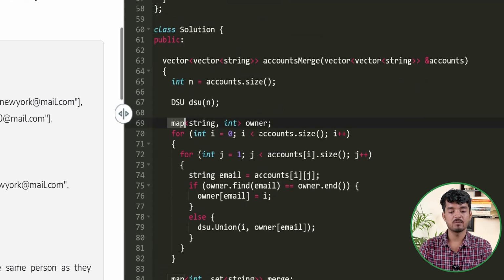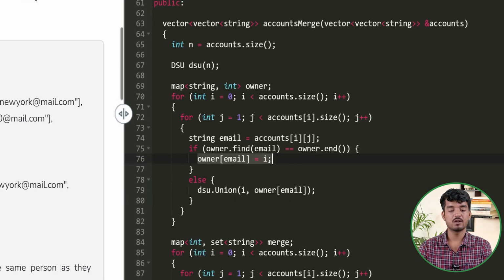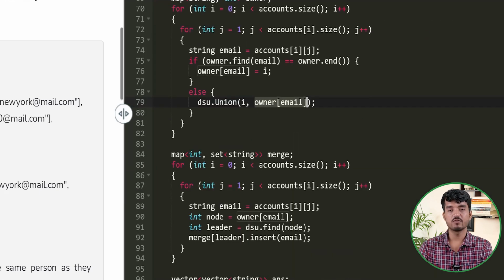And then here I have a map named owner, and for every email I will map the email with some unique integer, and that integer will be an index. Then I'm iterating over all the accounts, and the first element is the account holder name. That's why I'm iterating from index 1, and this is the email. First I will check whether I have already mapped this email previously or not. If I haven't mapped it yet, I will simply map it with the index of the current account. Otherwise, I will perform the union operation for the current index and the owner of the email. Then after this, I just have to perform the merge operation.